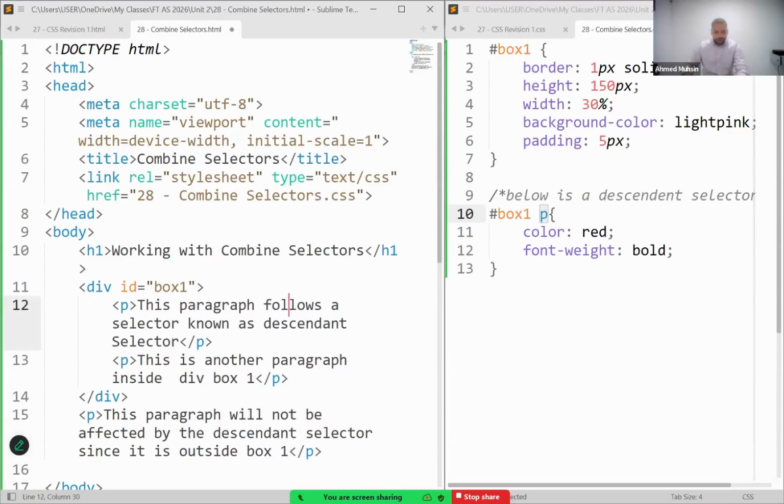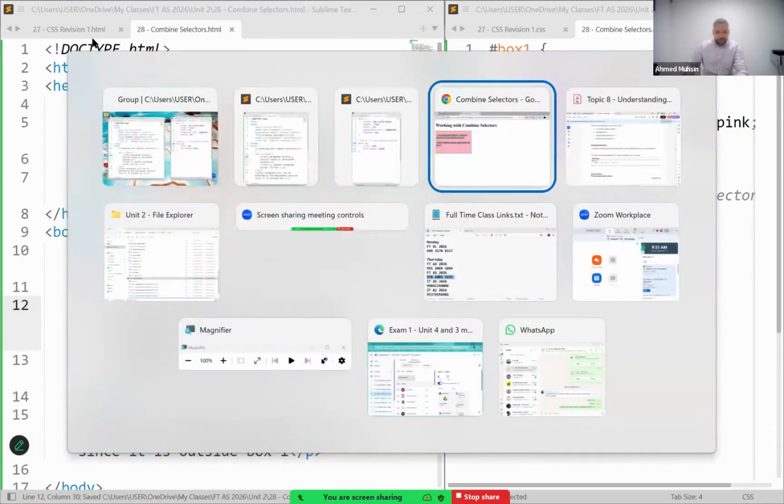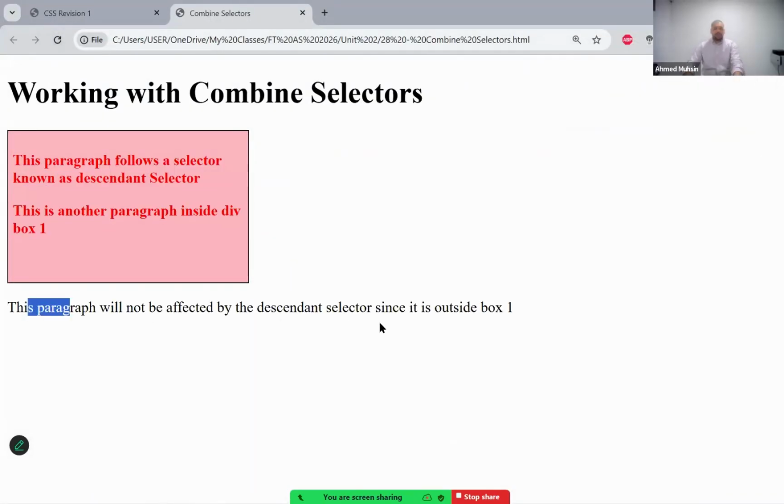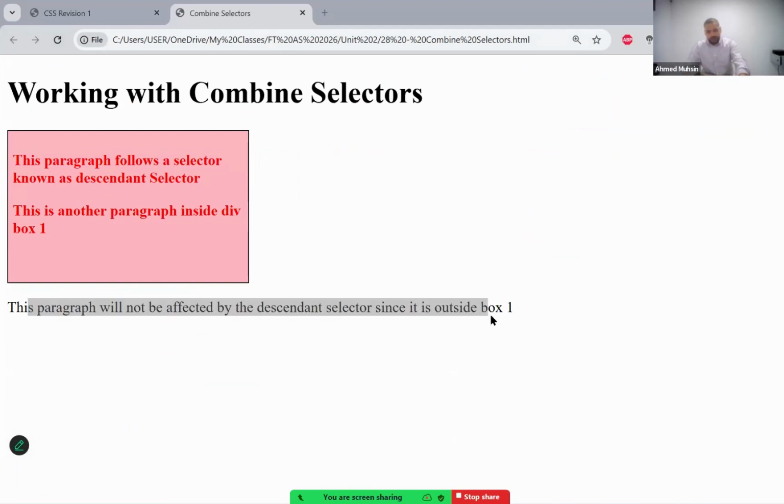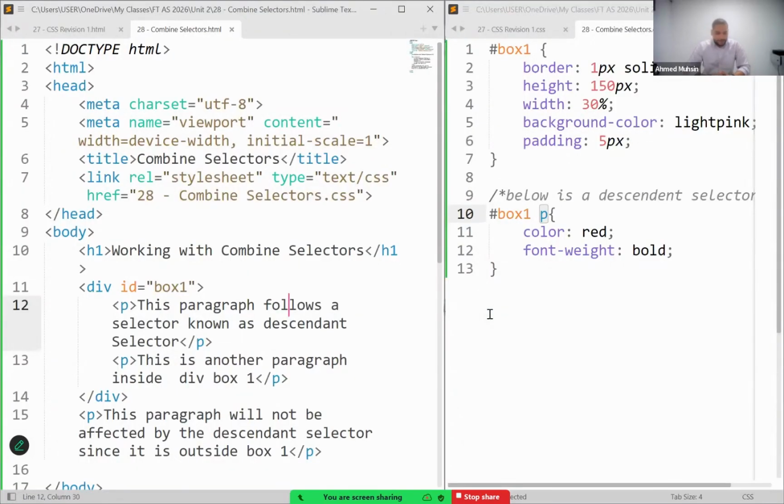Shall we see? I'm going to save this. I'm going to come and refresh. Everyone saw? This paragraph appears as an ordinary paragraph. It doesn't get affected because it is outside box 1. Okay?